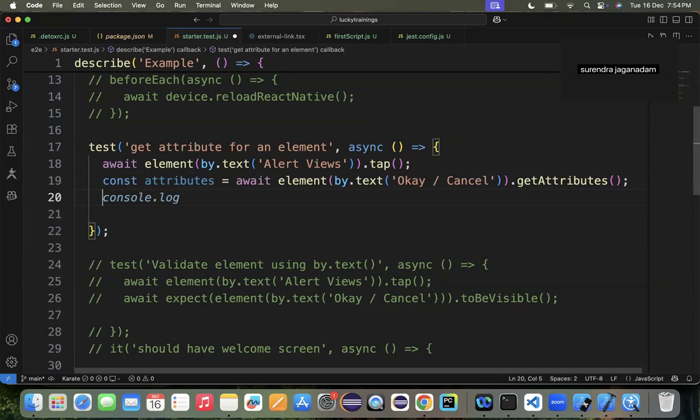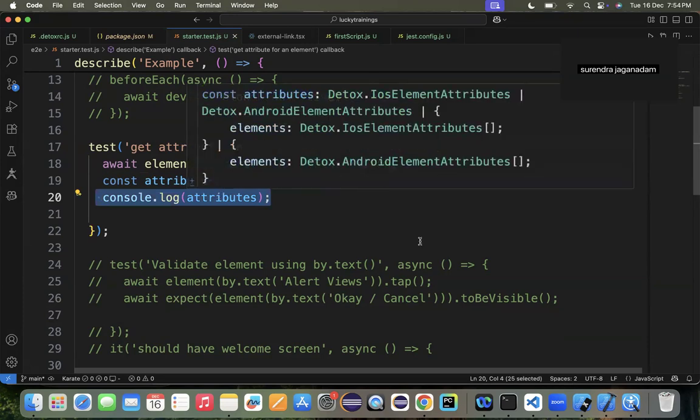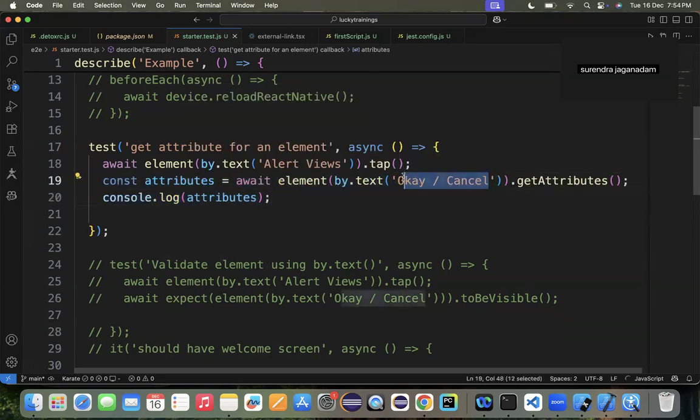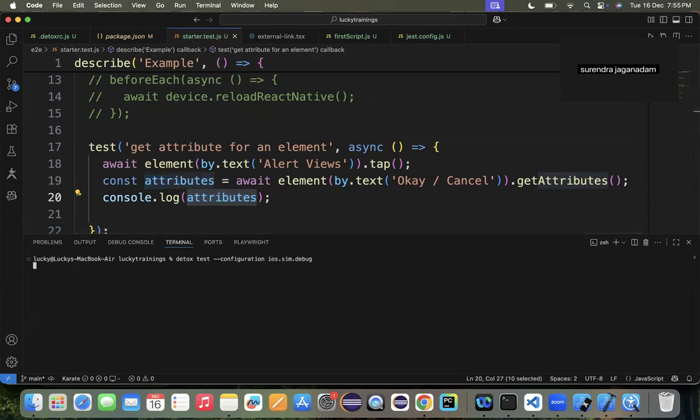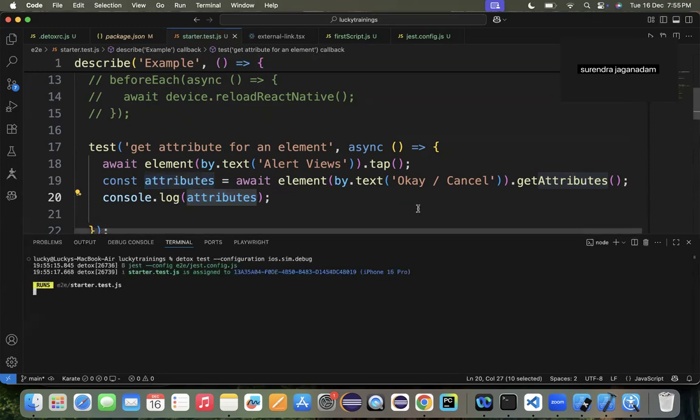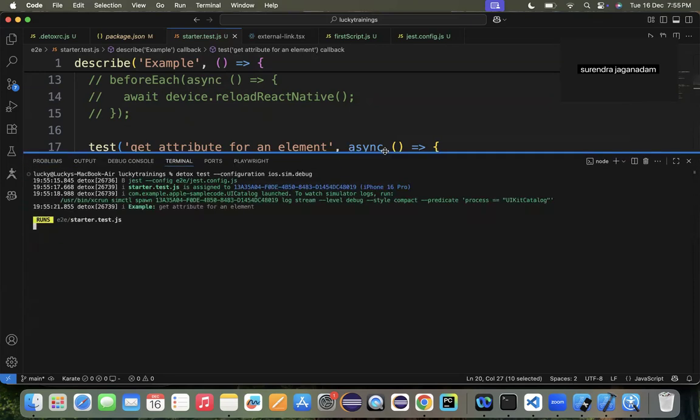And now, in order to print that particular message here, we need to use a console.log, and I was just using attributes. So console.log attributes. So what it's going to do right now, for this OK/Cancel, whatever the element's attributes are there, each and every attribute, this getAttributes will be capturing and storing it in an attributes variable, and this will be printing using a console.log. Let me try to run this particular program and check whether it is printing all the attributes related to OK/Cancel or not.